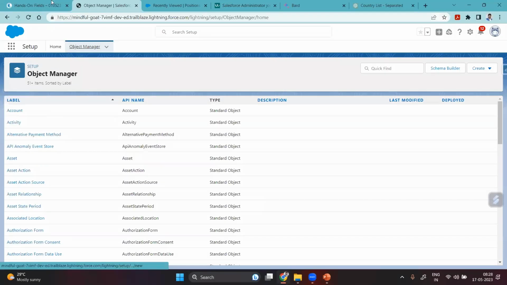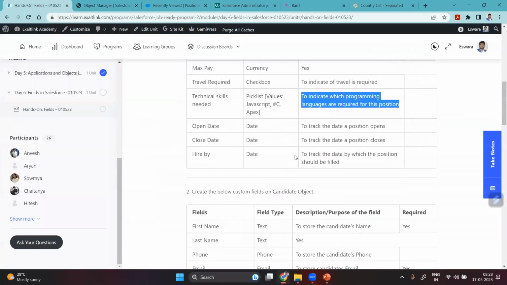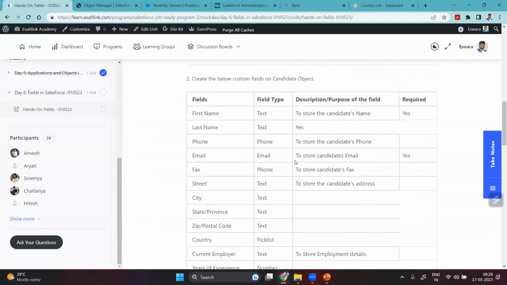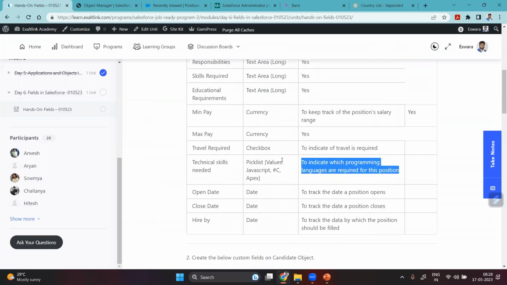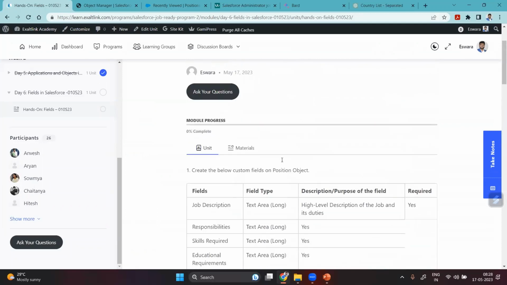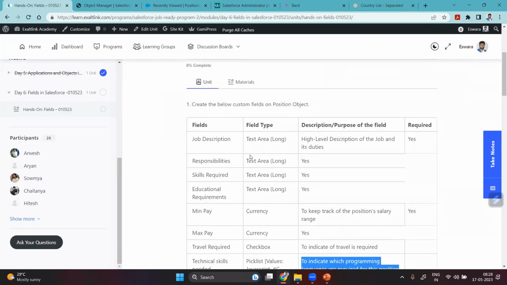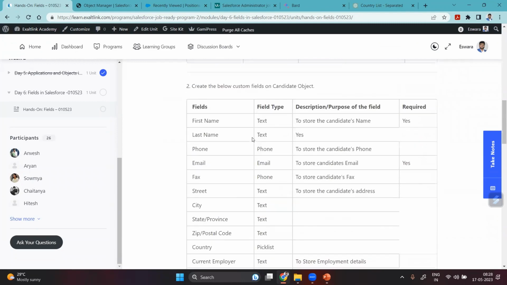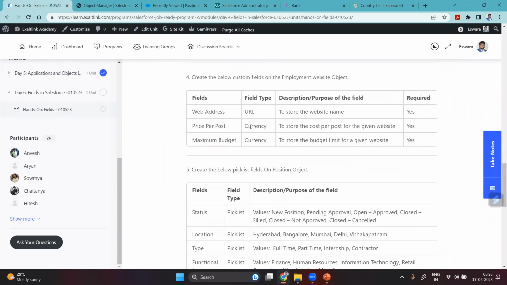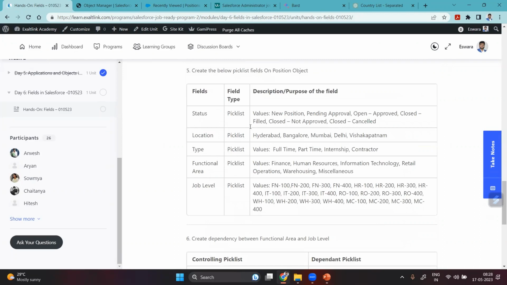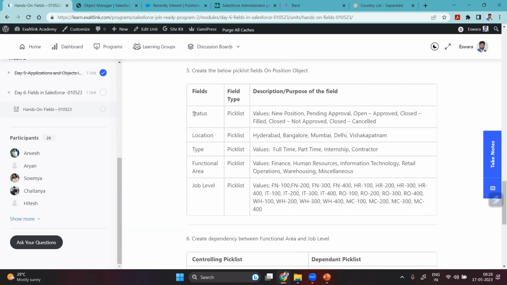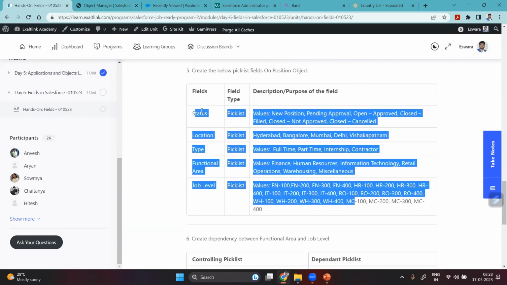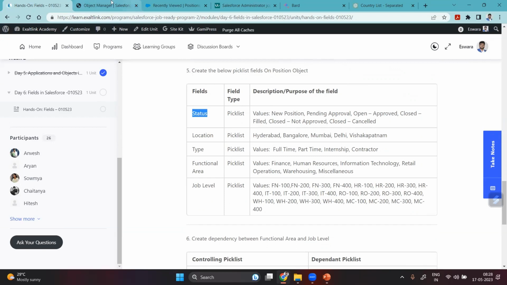Now let me go back to the object manager. I don't have direct field dependencies on this particular object, so let me look at some other objects to see if I have any field dependency. Okay, yeah, we do have. So let's create some pick list fields. Let's create a pick list field called status on the position object.